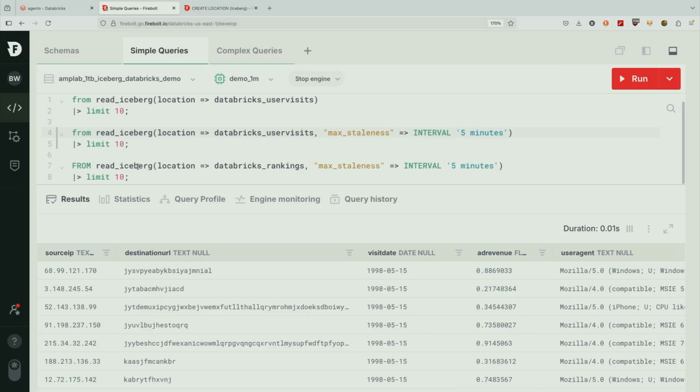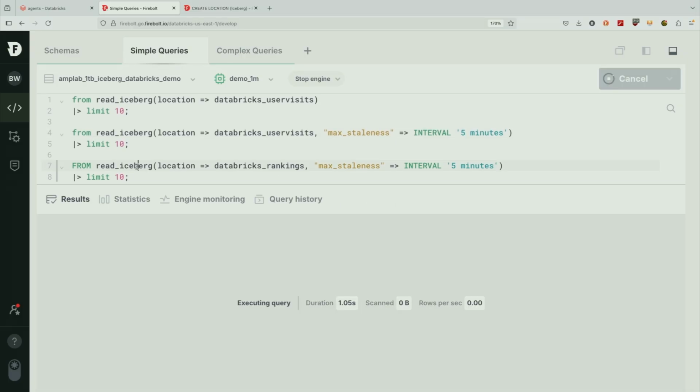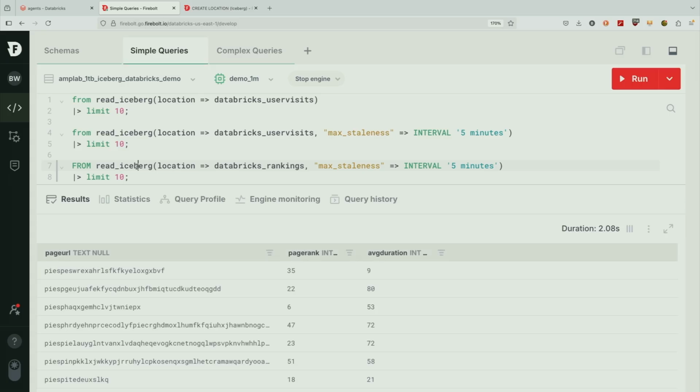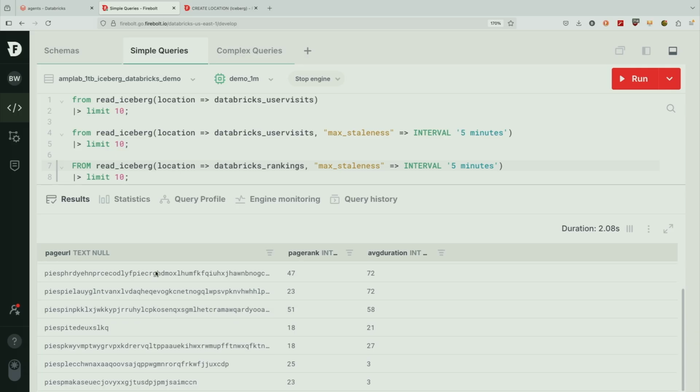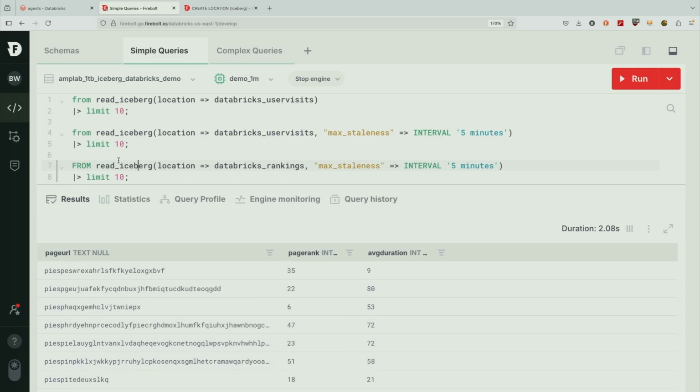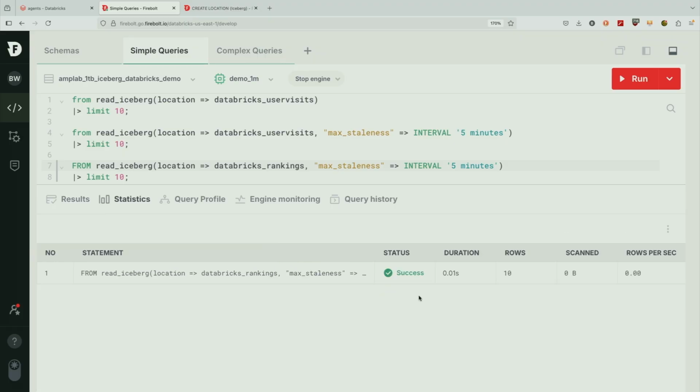The same thing will also work for other Iceberg tables. In this case, I'm scanning the rankings table. You see the first time needs to load Parquet files, hierarchical metadata, etc. I get some of the ranking data. And the second time I run it, it comes back instantly because Firebolt has all of the metadata and data files cached. And again, the query runs within 10 milliseconds.